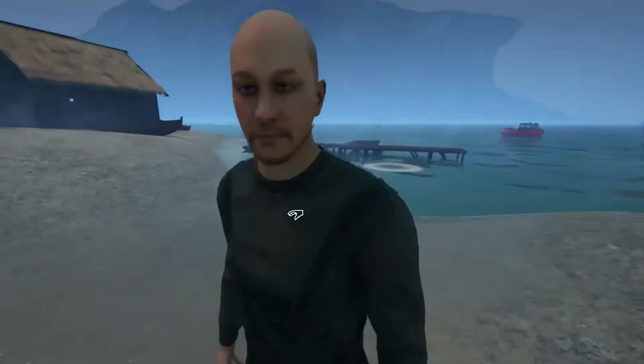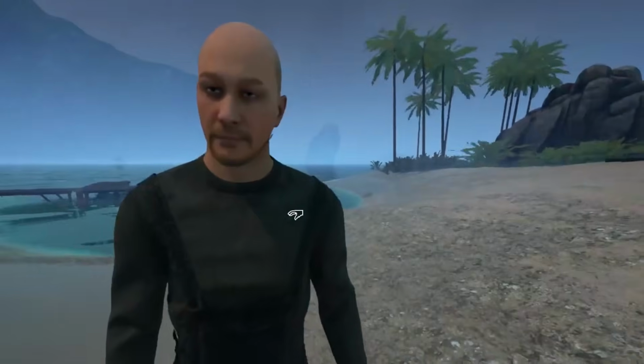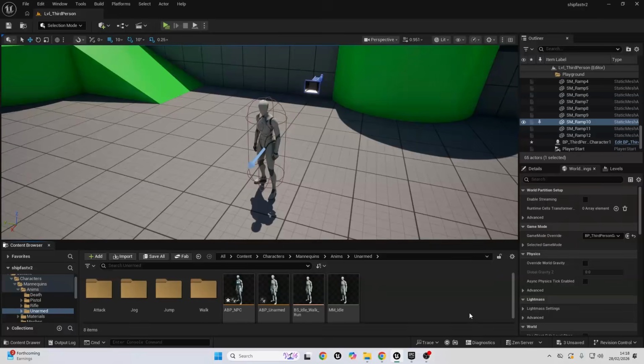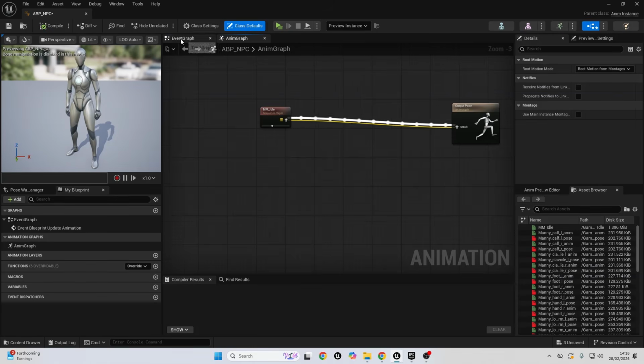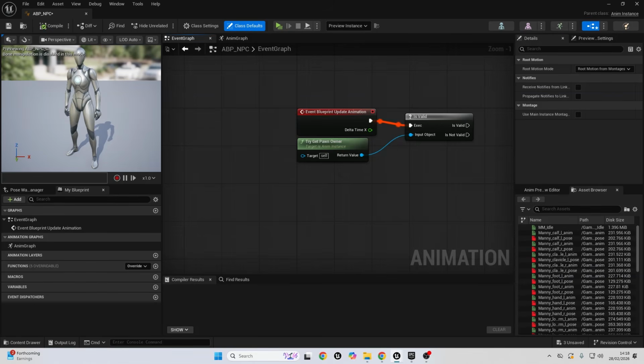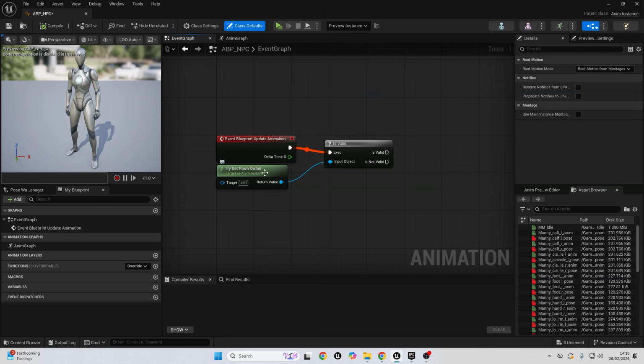Hello, in this video we're going to go over how to make it so your NPC will look at your player in your game. The first thing you want to do is head over to your NPC's animation blueprint. Once you're here, head over to the event graph of your NPC's animation blueprint, and if it's empty, just drag off Try Get Pawn Owner and make sure it is valid.